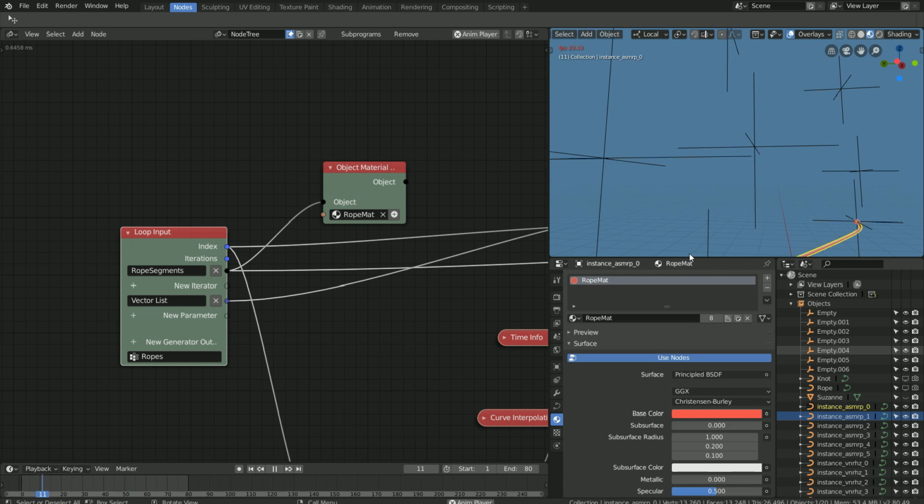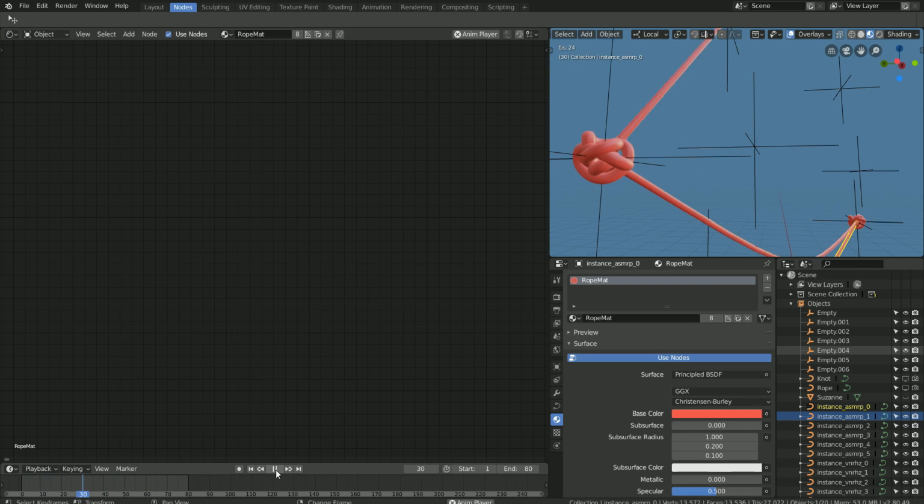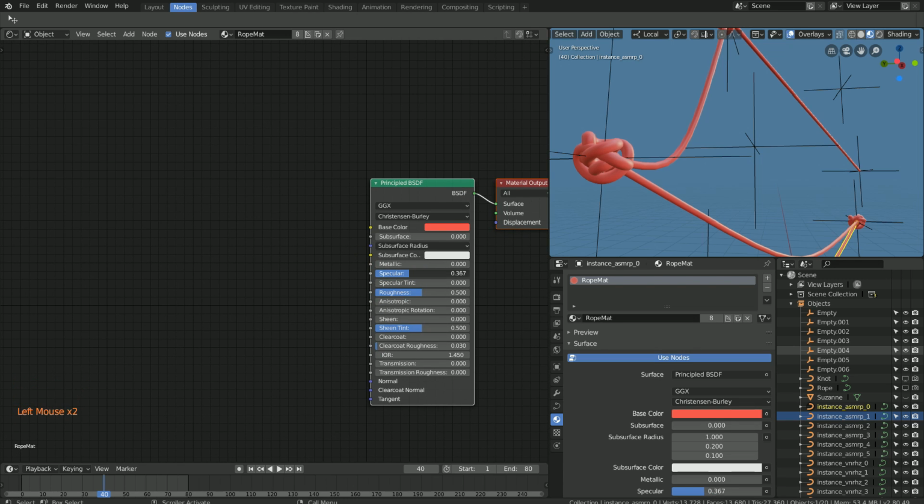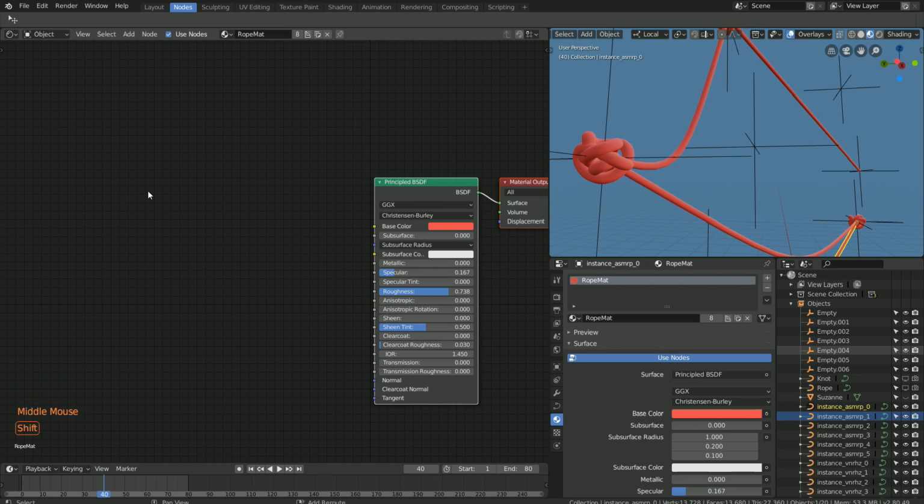Now switch to the shader editor and create whatever material you want. Wave texture and nice HDR lighting should do the trick.